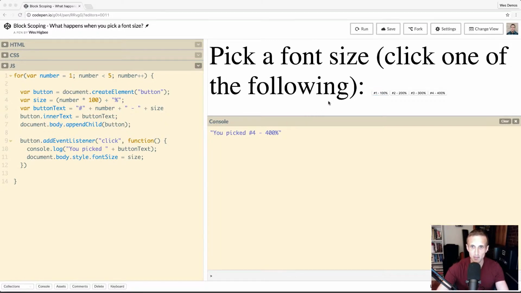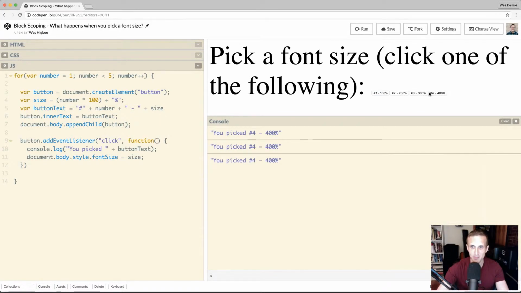So that's interesting. How about we try one of the other buttons? So 2 does the exact same thing. So does 3 and 4. So no matter what I push, it seems like the code is selecting number 4 at 400%. And if you're like me and most people, when you read through the code, you're probably led to believe that when you click on 1, the font would go to 100%. When you click on 2, it'd go to 200%, etc. But that's not what it's doing. And it's not doing that because this code has a bug in it.